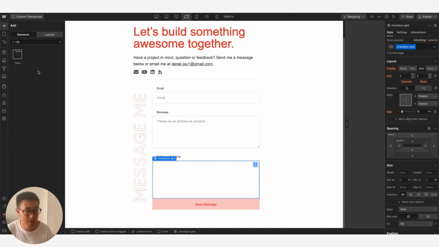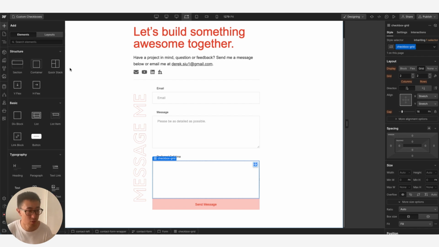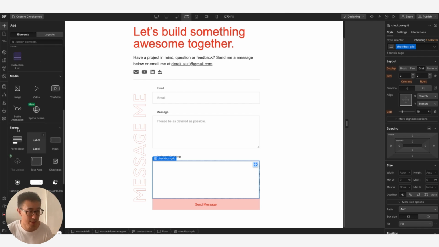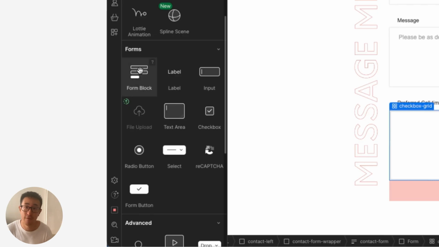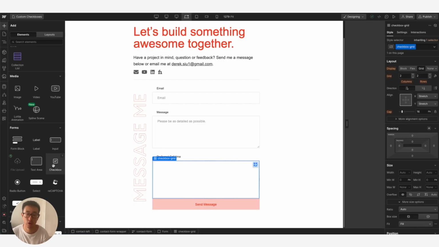But right now, if I hit plus and scroll down, there should be a tab called forms. So we can see we have form block. That's actually what we want to add into the site. And then inside form block, it allows you to add stuff like labels, the input fields, the text area, which is the message area. And then there's also one called checkbox, but I'll also explain other stuff. We also have radio button, select, a captcha, and a submit form button. But of course, we're focusing on checkbox.